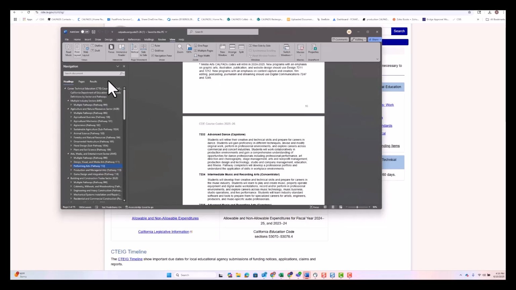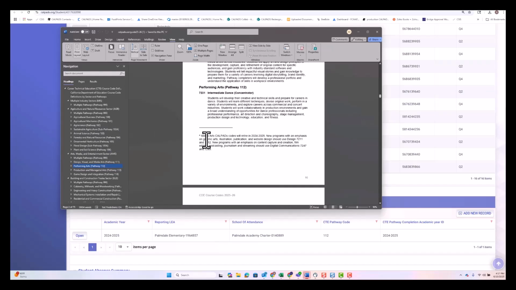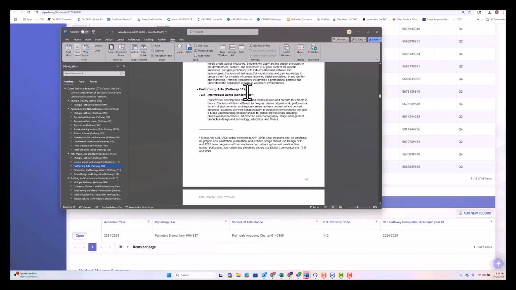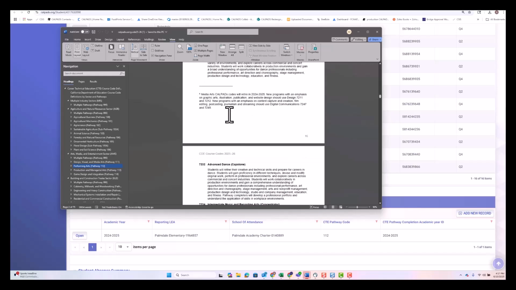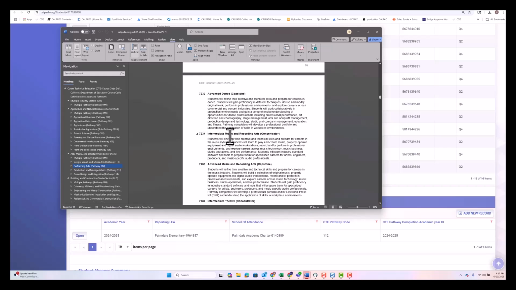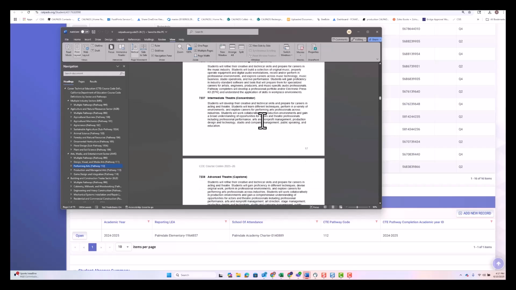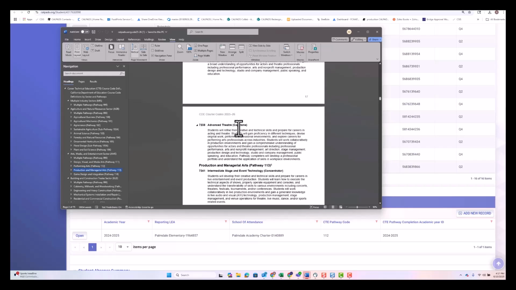Control F, you open the search navigation, then you go over to headings. I'm looking for pathway 112 because that's what was reported. Looking at the student record, they reported a student as a completer of pathway 112. Performing arts, pathway 112. We can see 7231 is a concentrator, 7232 is advanced, is a capstone, 7234 is a concentrator course, 7235 is a capstone, 7238 is a capstone.